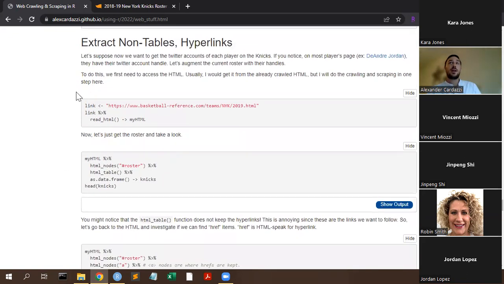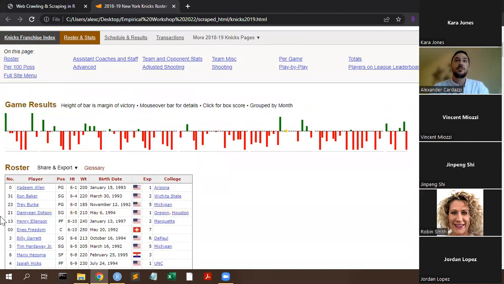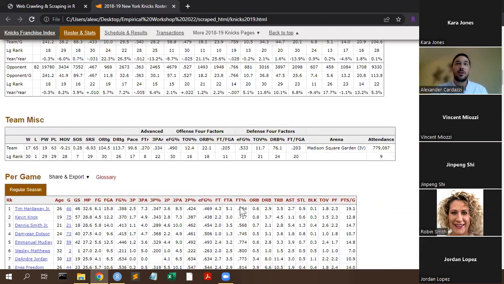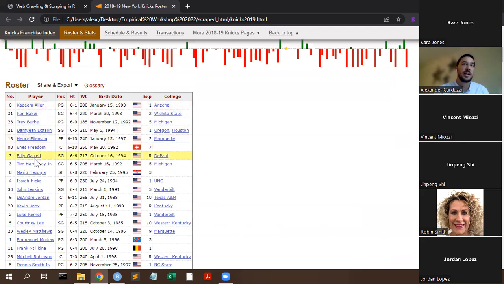Now, what if there are non-tables? So for example, what if we don't care that Kadeem Allen or Tim Hardaway Jr. were on the Knicks at that time, but rather we want to know their statistics, right? So this doesn't say anything about how many points Tim Hardaway scored. It doesn't say anything about, I guess it does down here, but maybe we want to go to his page and we want to get some other information about, I'm going to use Kadeem Allen because he's the top player.